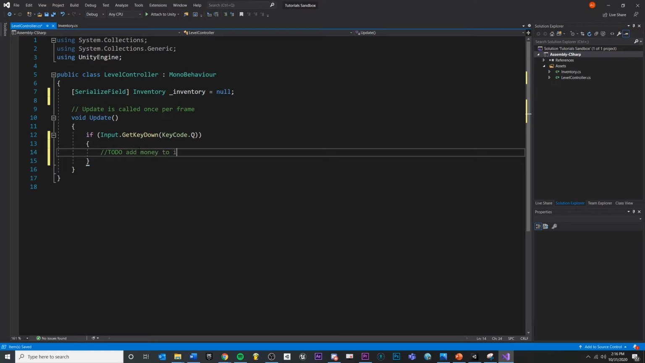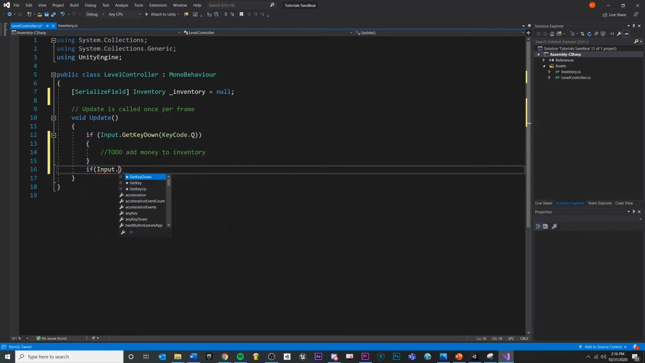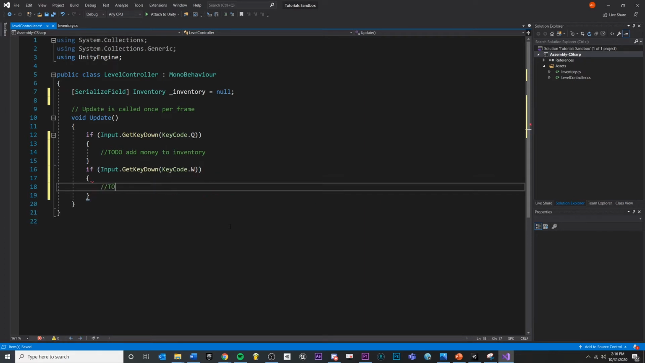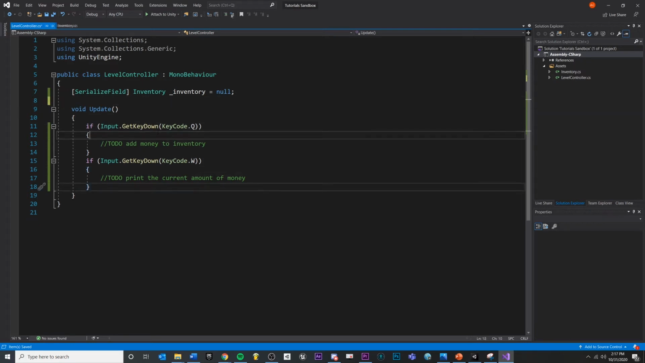TODO: add money to inventory. Create another if input.GetKeyDown, KeyCode dot, let's do W. And in this one, TODO: print the current amount of money. I'll just get rid of this comment up here just to save some space. Okay, so we have our framework. Now let's go into our inventory and actually fill this out.